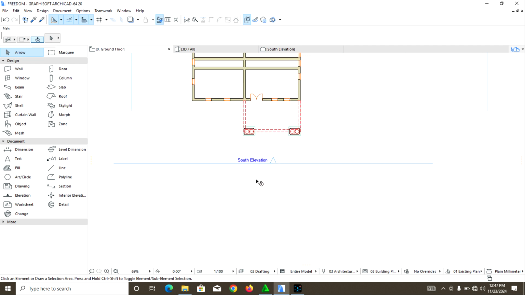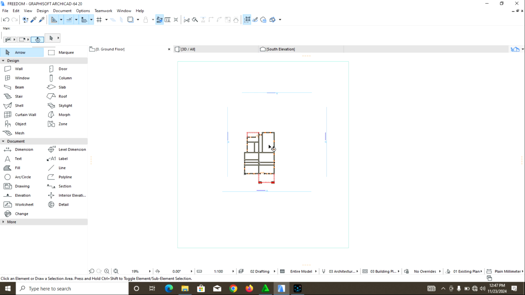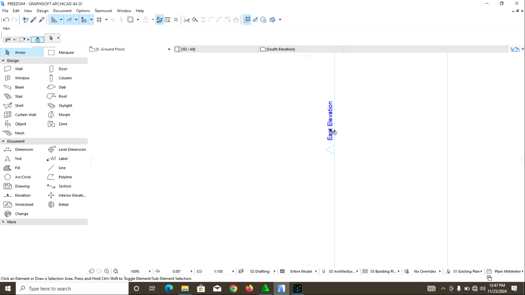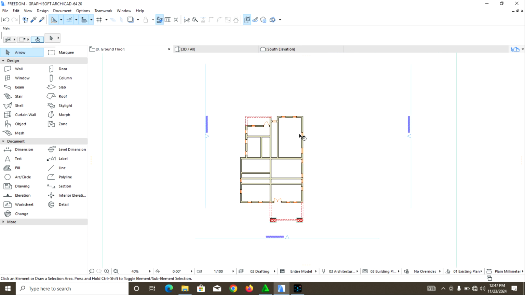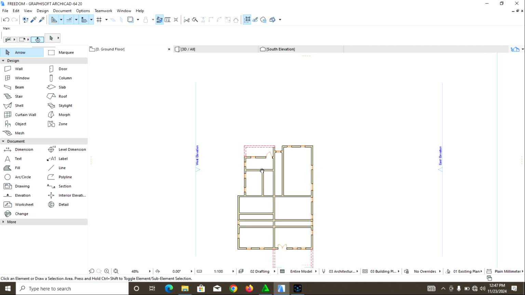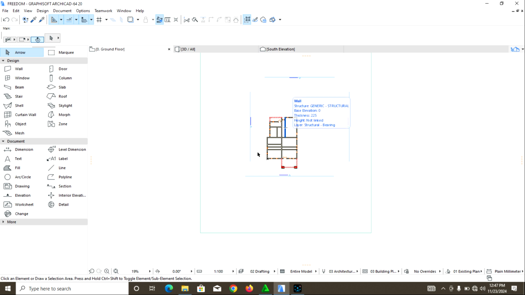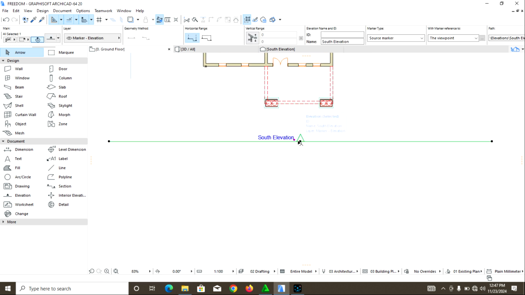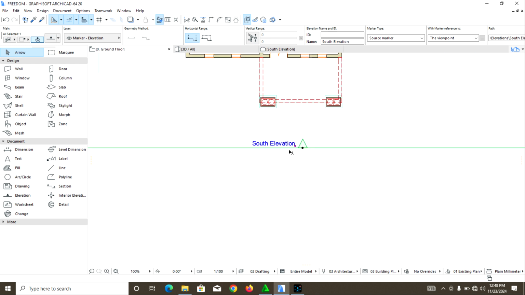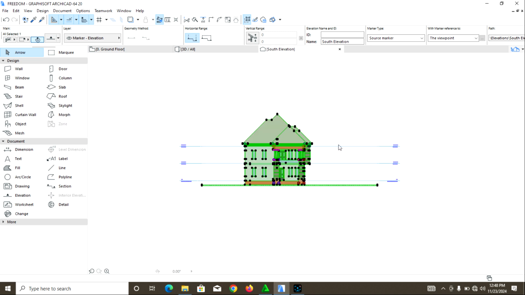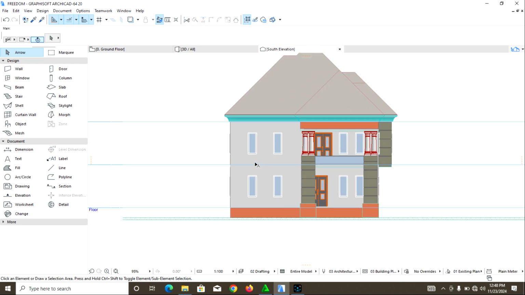For you to commence, Archicad has 4 cardinal points, which is the south elevation, the front view, east right view, west left view, and north back view. So for you to proceed, you click on south elevation. We are producing south elevation. You click on south elevation, you right click, then we have open with current settings. You click on it. As you can see, this is it.